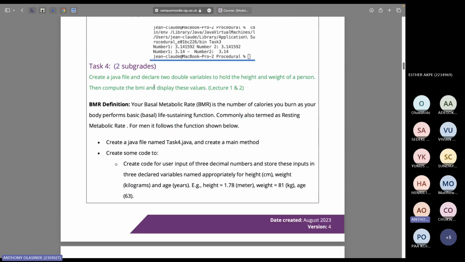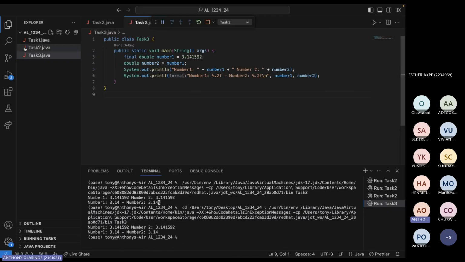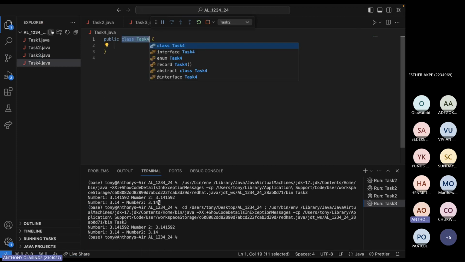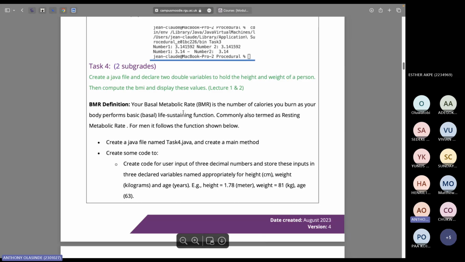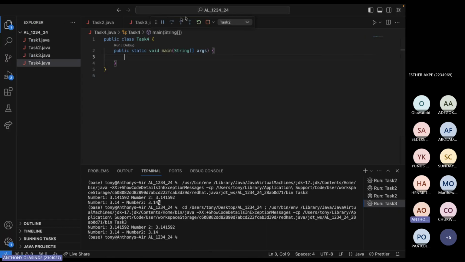Nope. Let's go on. Task 4. Main. Okay. Percentage d is for printf, integer. It's for integer, yeah. Printf is for double. What of float? It's also f. Float and double are both f. Okay, thank you.